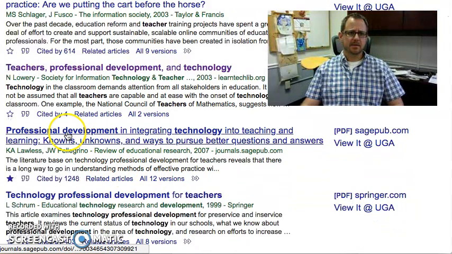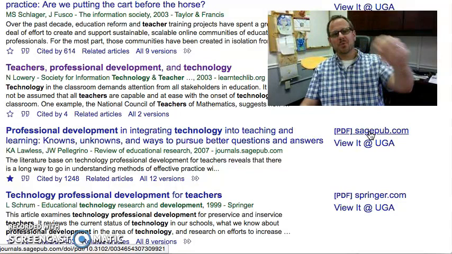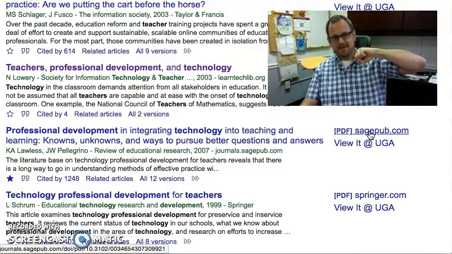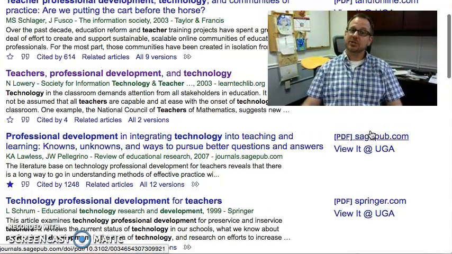This looks promising: professional development in integrating technology into teaching and learning, knowns, unknowns, and ways to pursue better questions and answers. Bonus, there's a PDF. That's always a bonus because I don't have to do any more work. If I can grab the PDF right from here, I don't have any more work to do. So I'm going to check this out.